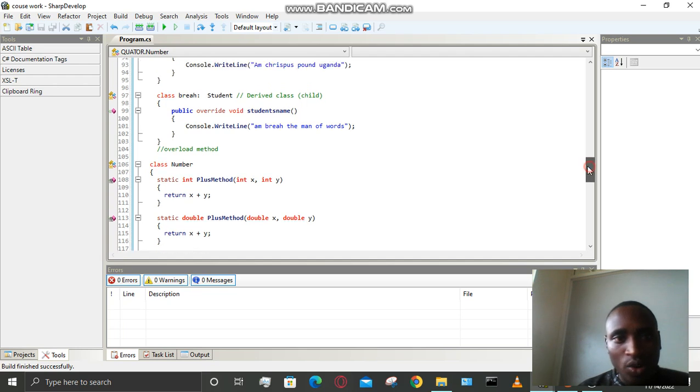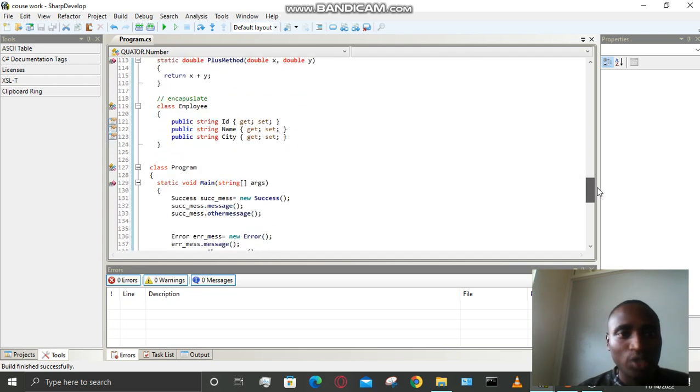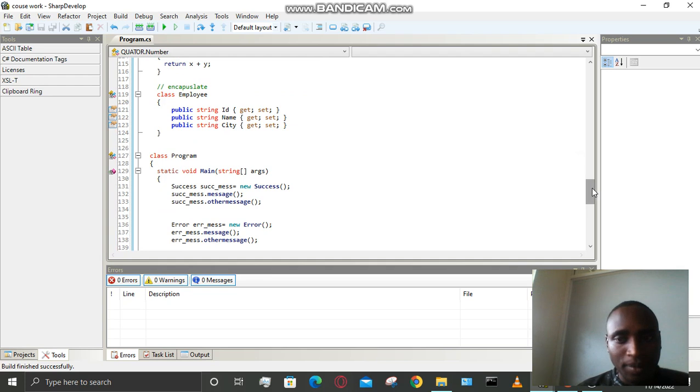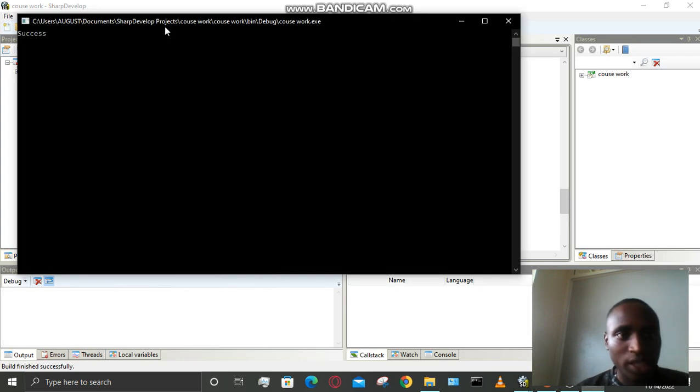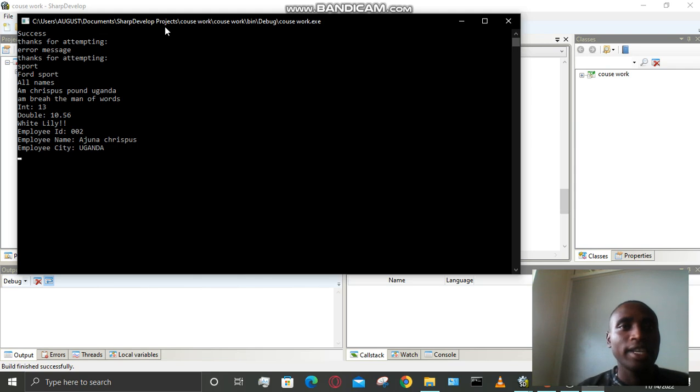So we have encapsulation, and here is what it displays after the code runs successfully. This is the display of the code and all that is inside and all what I have been saying.